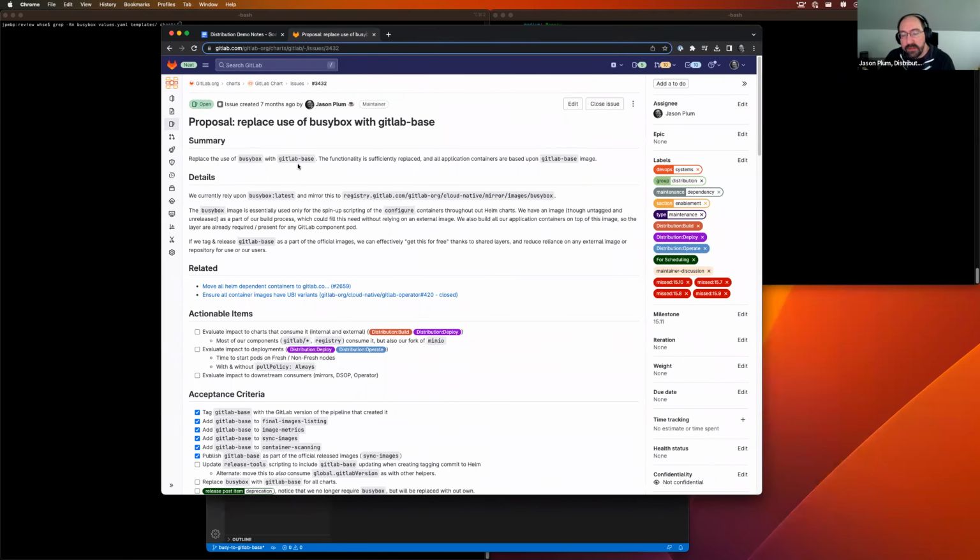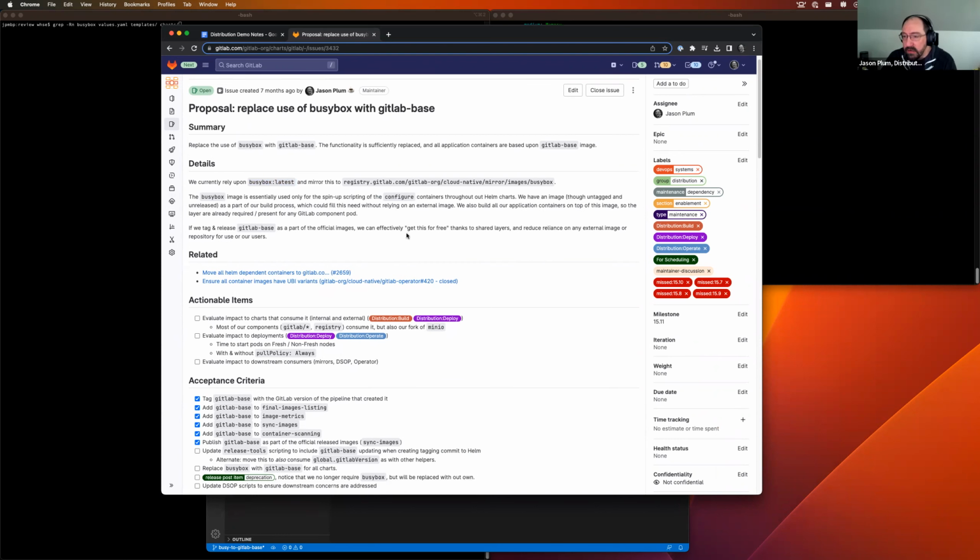So here's the issue that we've got in front of us: can we just take the busybox latest that we currently have in Mirror and outright replace it with the GitLab base image? Now, this was made a while ago, shortly after the GitLab base was put in place.